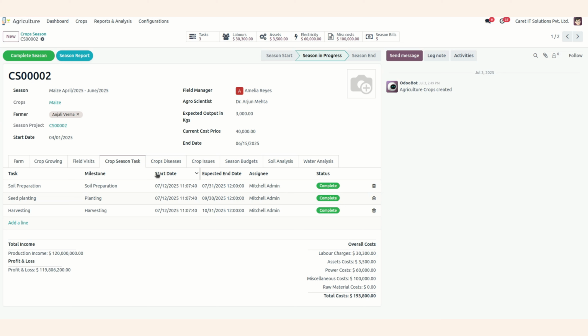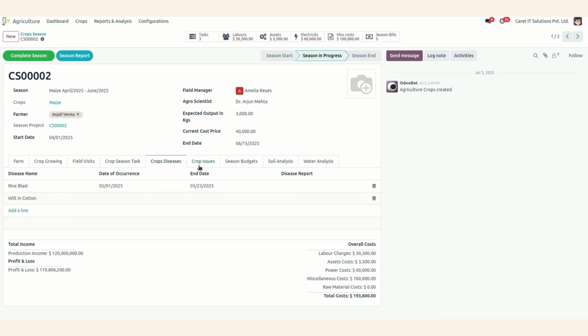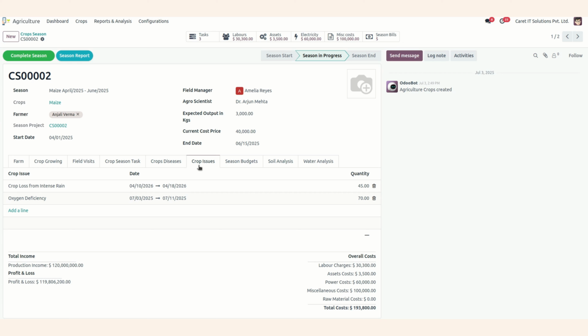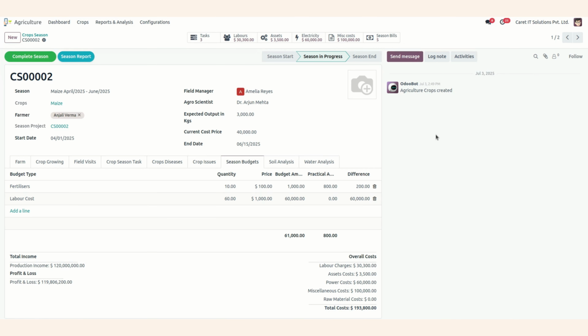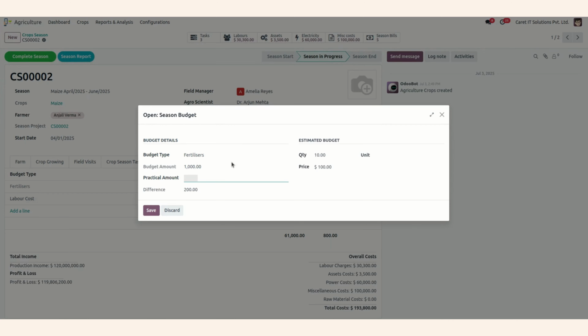Similarly, the user can also track the diseases and the crop issues. They can track the occurrence date, the end date of the diseases and the issues, and the inventory or the production lost due to these reasons. Season budgets can be utilized to add the budgets for this particular crop cultivation based on certain budget parameters. So these budget parameters can be utilized to define the specific amount of budget or the quantity of budget for different activities in the crop cultivation.